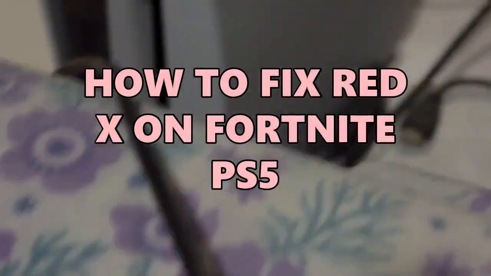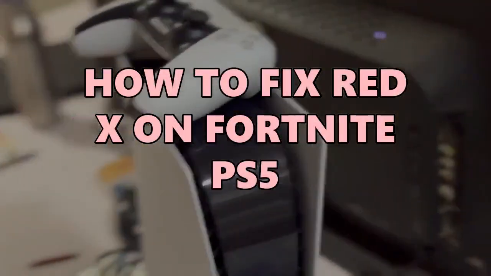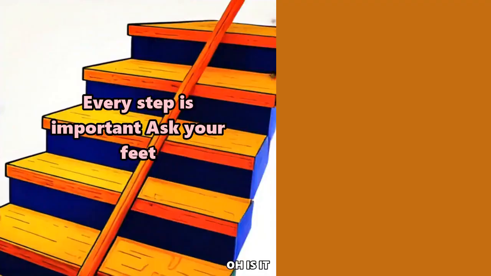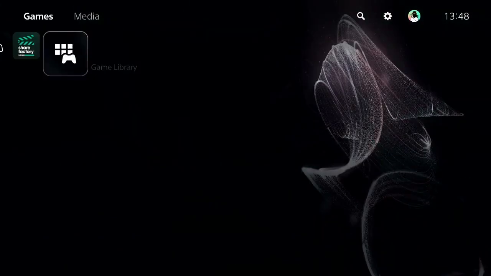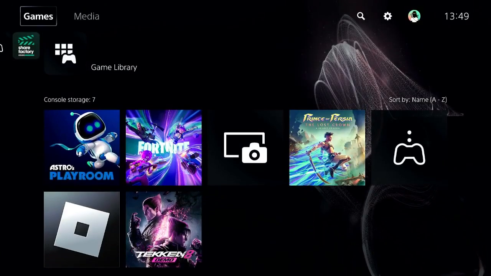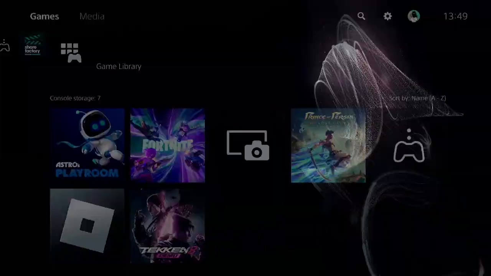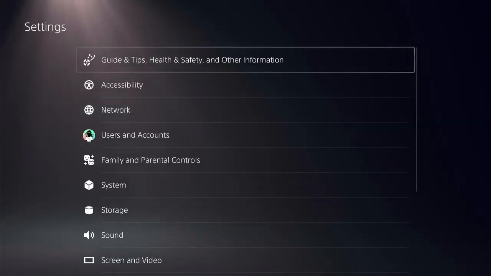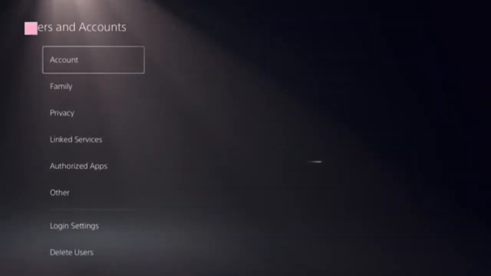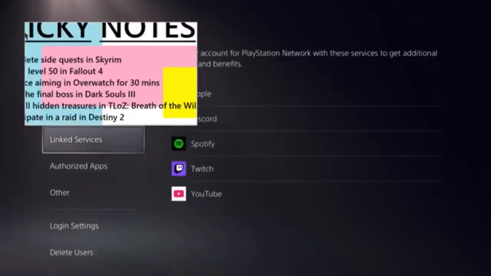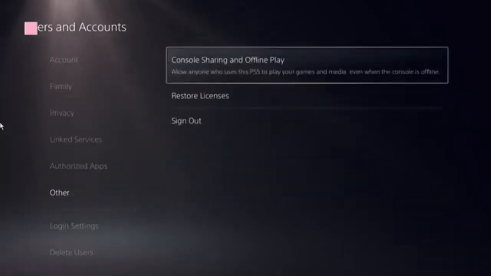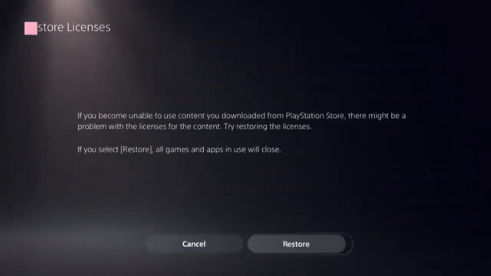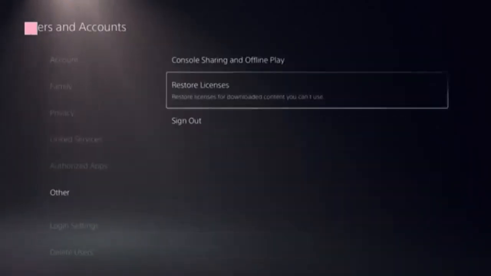To fix the issue, you need to follow the steps that I'm going to show you. Let's get started. First, start on the home screen of PS5 and find the settings icon in the top menu. Click on user and accounts, and you need to follow this restore licenses option and click on that. It should take just a few seconds to complete.